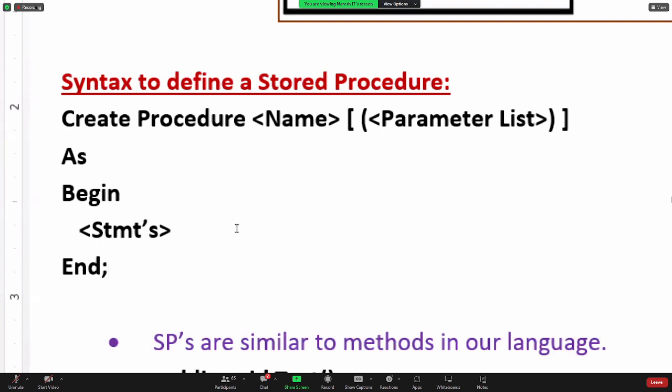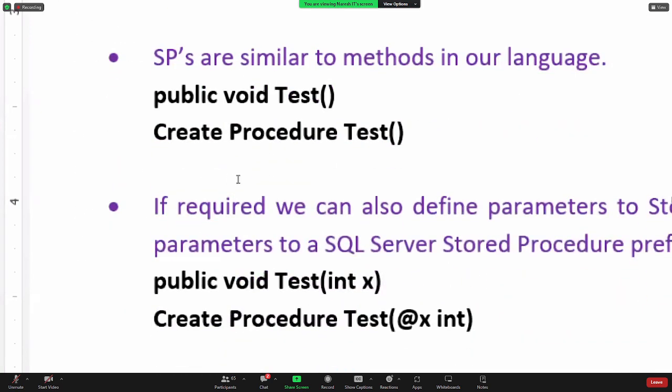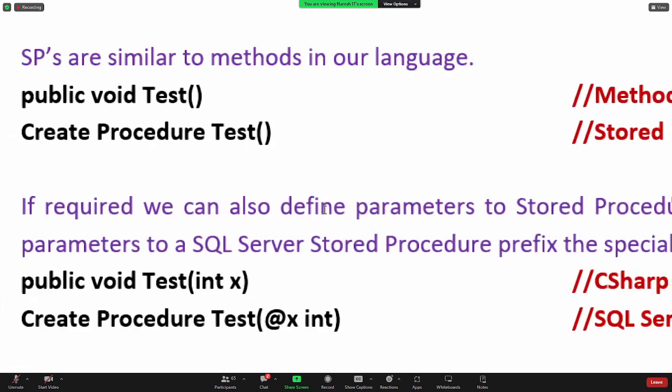So all of you carefully listen to this. What is it? They are similar to methods in your language. How do you write a method? Public void test. How do you write a procedure? Create procedure test. Both are the same now. Next.